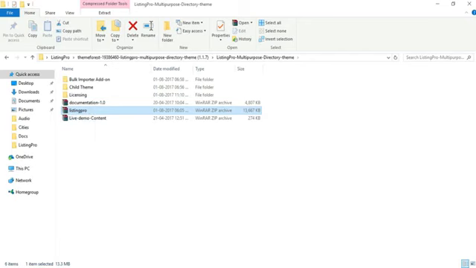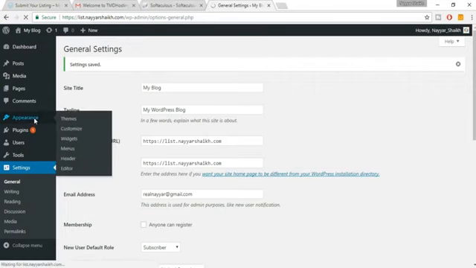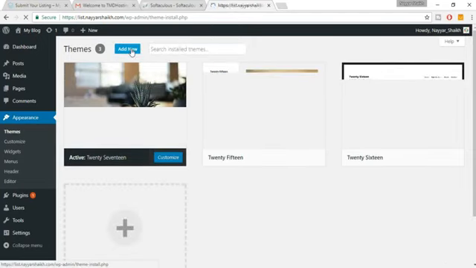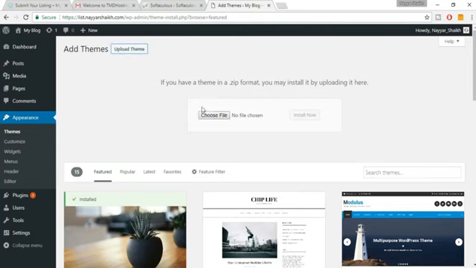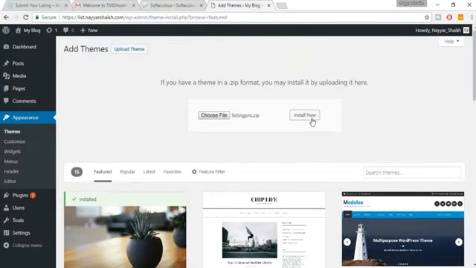So come back to your website, click on Appearance. Now click on Add New. At the top you have Upload Theme, click on that. Now choose file. So this is the file which we have to choose, ListingPro. Click on open. Now click on install. If you see at the bottom left corner, if you're using Google Chrome, you can see this progress, 5%, 6% uploading. It will take a few minutes, or just a minute or two.